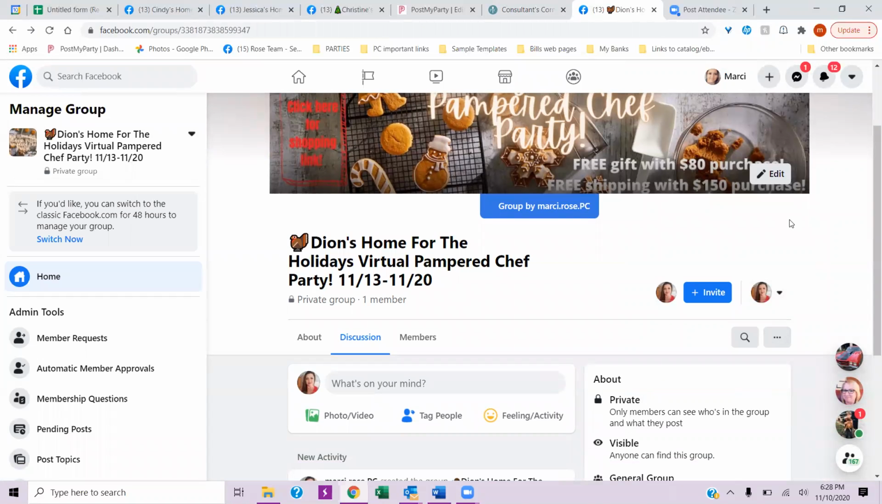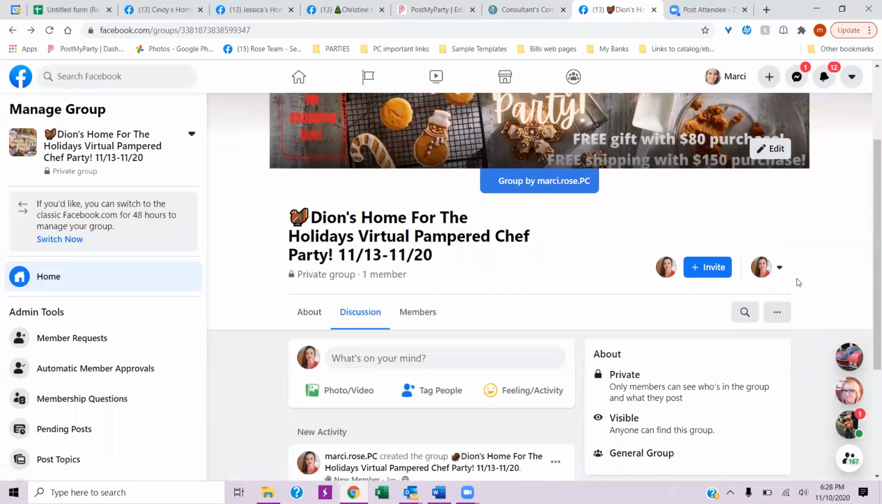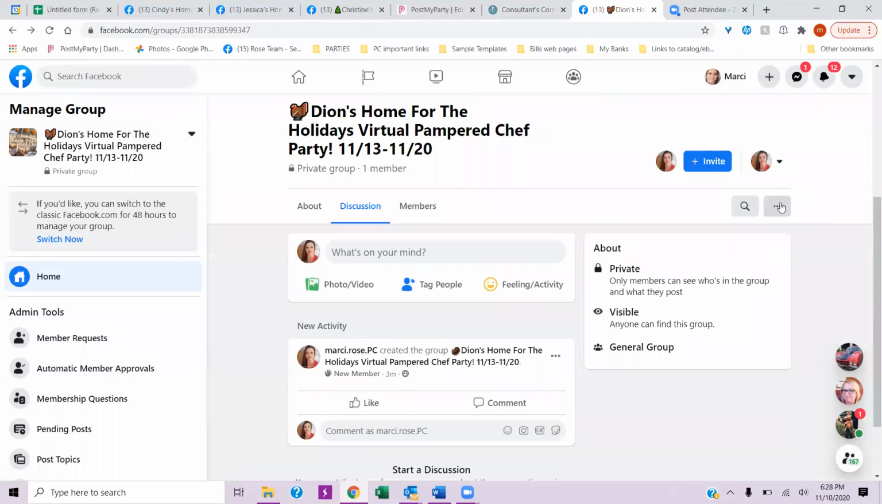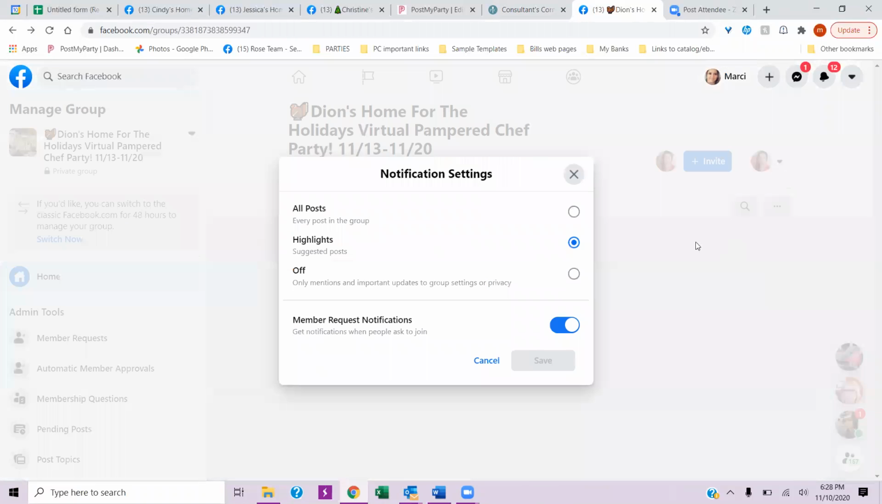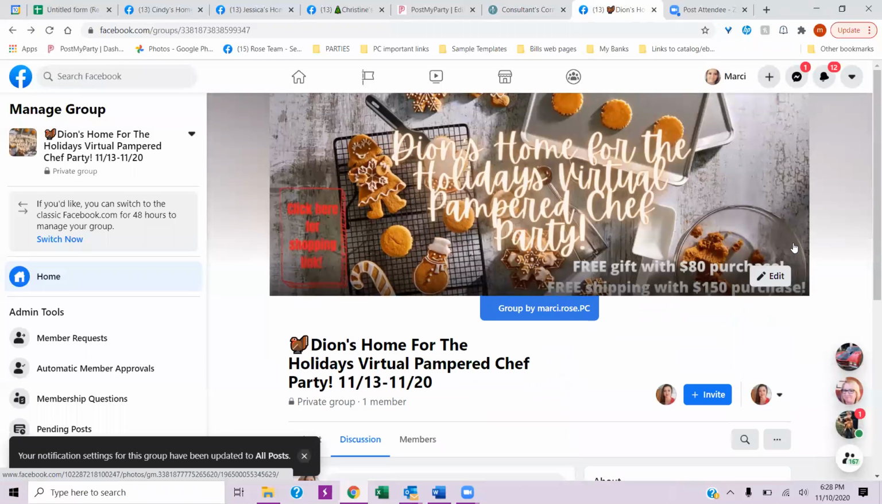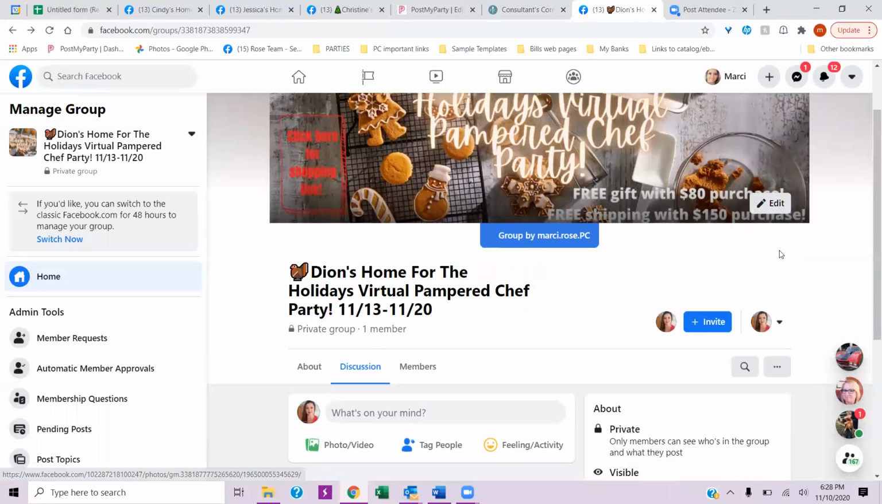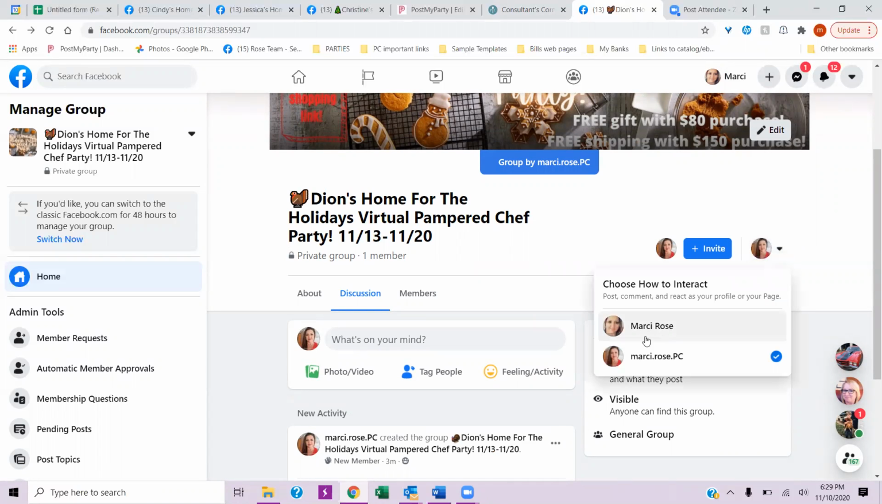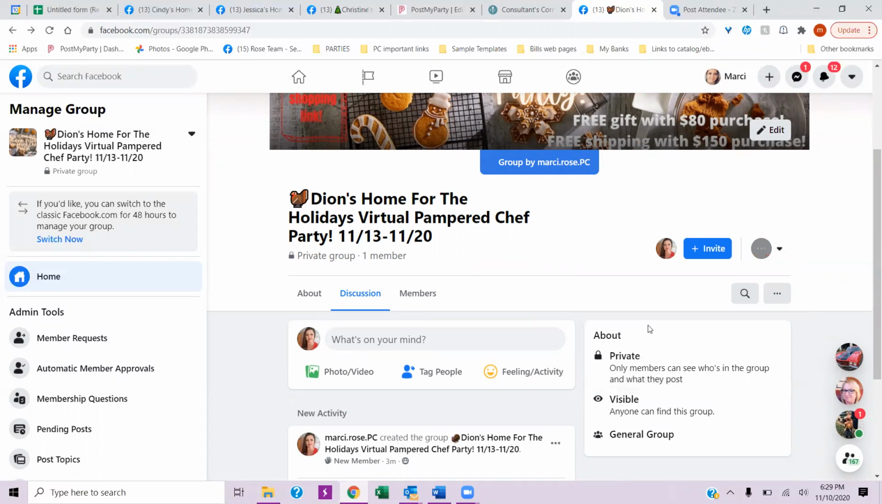Now, the next thing I do is I want to make sure that I hit these 3 little dots right here, and I manage my notifications. I want all notifications from this party. I want to hit save. Okay, now the next part is a little bit tricky, but we want to go ahead and do this real quick. We want to go to my profile. Right now I'm acting as my business page. I want to go to my profile.